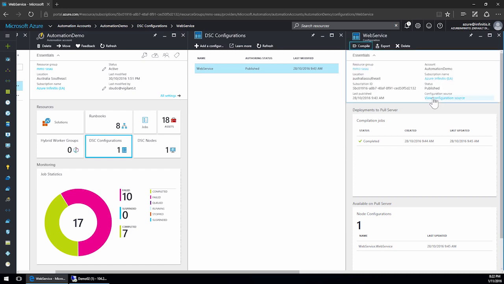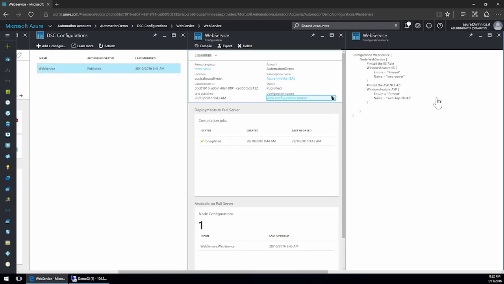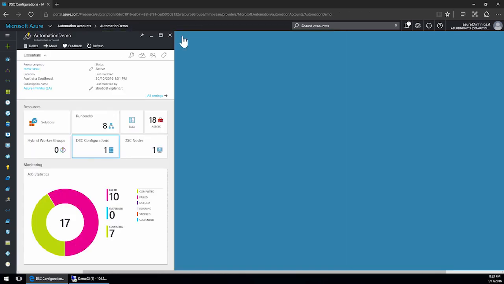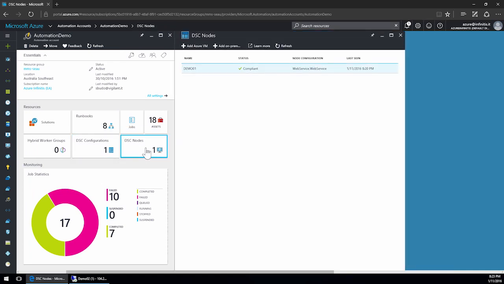Let's take a closer look at the configuration file. As you can see, this is a simple configuration file that will instruct the DSC engine to check for the presence of the IIS web server role, and will also check for the presence of the ASP.NET 4.5 feature. We'll see later what the engine does with this information if, for example, the role or feature is not present and the check fails. Now that we have a configuration file imported, compiled and ready to go, we go to the DSC nodes section to not only add the node to the system, but also apply the configuration to them.